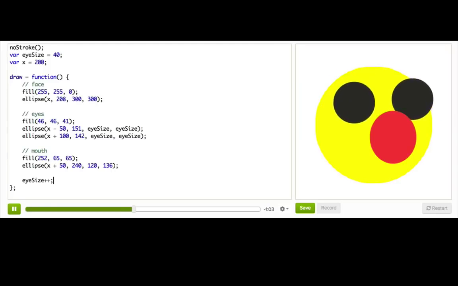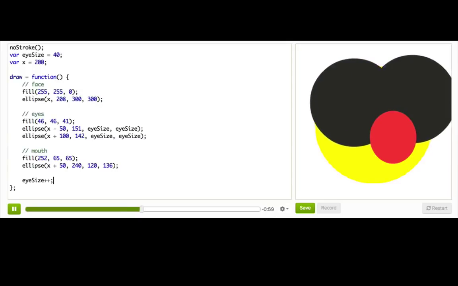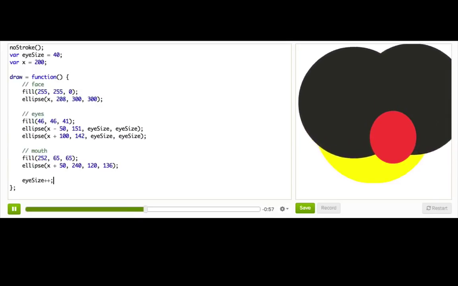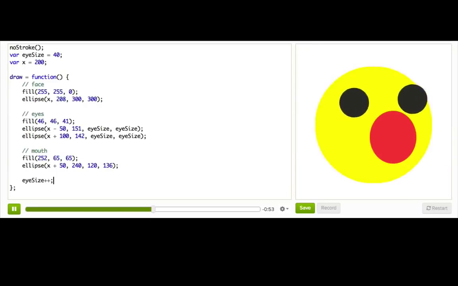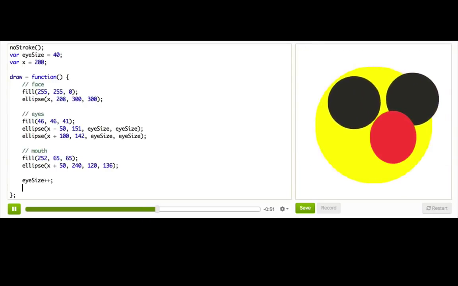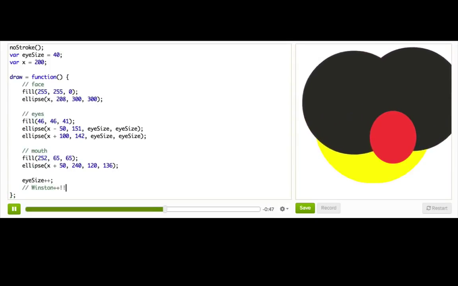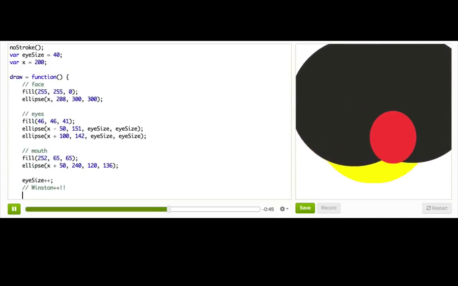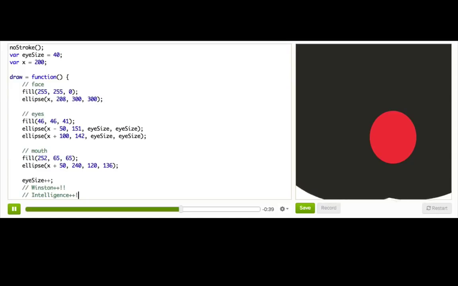And not only do we use this for programming, now most programmers just use it in everyday speech, because pretty much we're all familiar with this plus plus, and it's an easy way of saying that you're making something a little bigger. So if we went to Winston's birthday party, we might say, oh, happy birthday, Winston. Winston plus plus, because Winston just got a year older. Or if we just learned a new fact, we might be like, oh, go us, intelligence, plus plus.